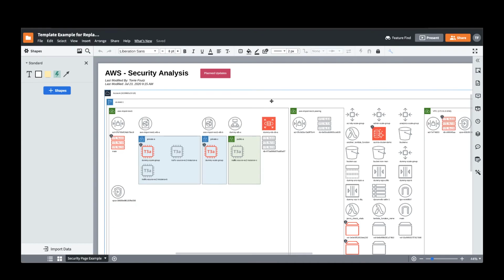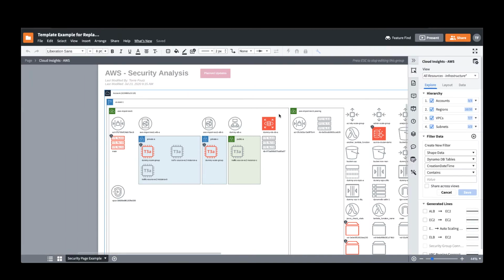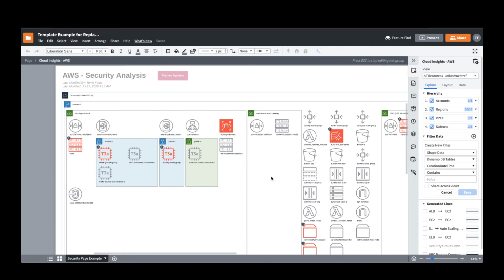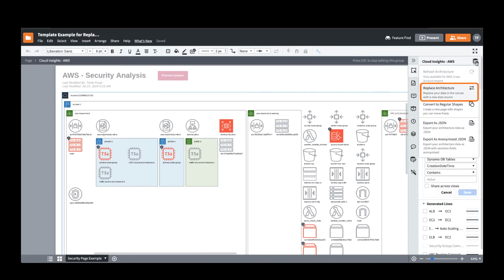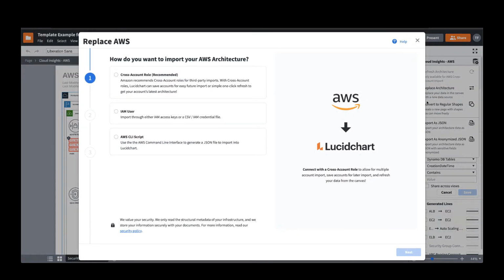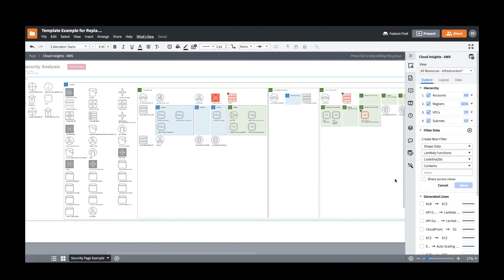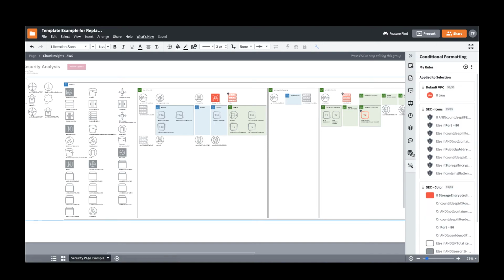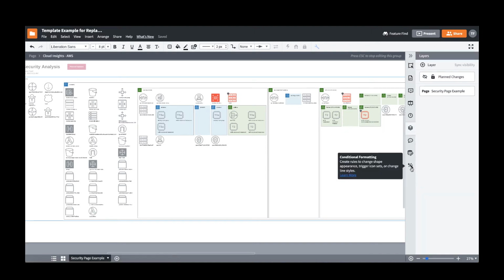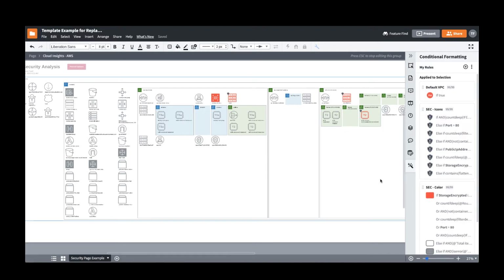Step 5. In your new copy of the document, double-click the Cloud Insights generator. Step 6. Open up the database icon with the gear and choose Replace Architecture. Step 7. Go through the import flow to bring in your new account. Now, all of the conditional formatting rules, shape libraries, layers, formulas, and more will be in the document. Specifically to Cloud Insights, the generator itself is copied, so any views that you might have saved or filters are still there on that generator, which essentially means they will stay there when you replace the dataset.